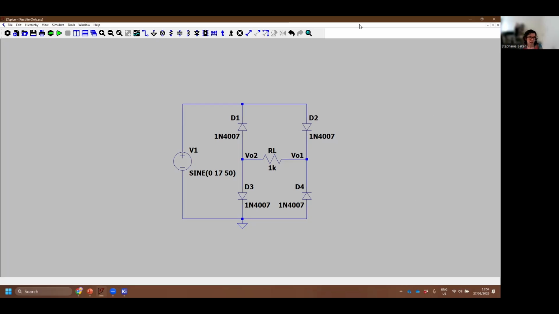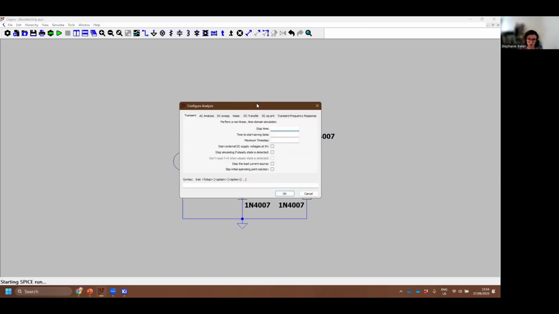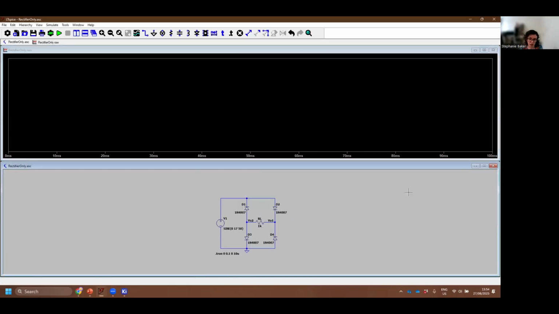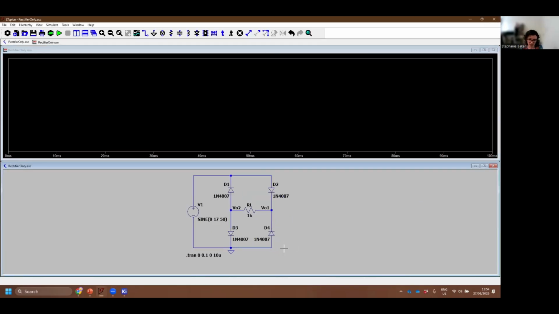So starting here, we're going to run a simulation first. We'll just do a simple transient analysis that goes from, let's say, 0 to 0.1 seconds. And we'll just pick a small time step of 10 micro so that we get a nice smooth waveform. Run that. And I've set up the nodes here. You'll see that I've created a VO1 and a VO2, and I've put my ground down here.